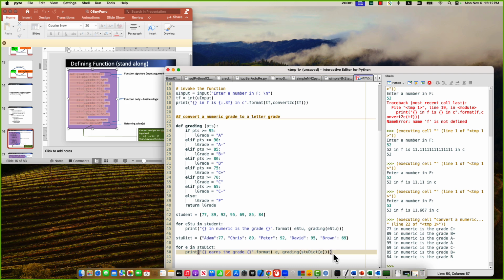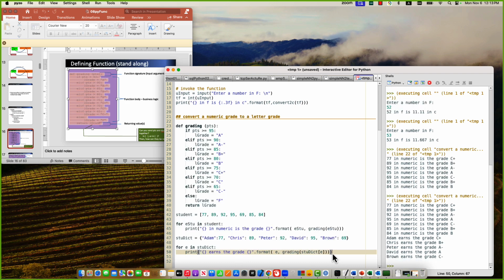So if we execute this, then we say here one time this print statement and next time that print statement, right? So after this, we can say Adam earns grade C plus, Chris earns grade B plus, and so on and so forth, right? Okay.